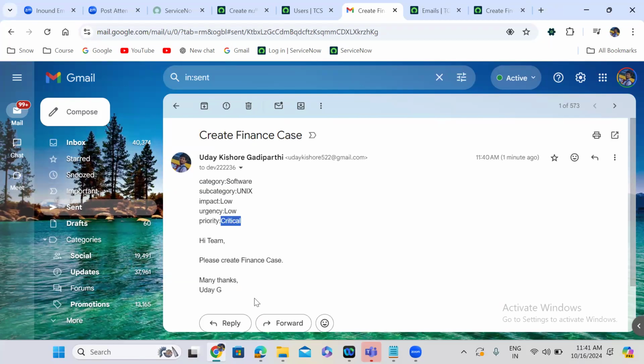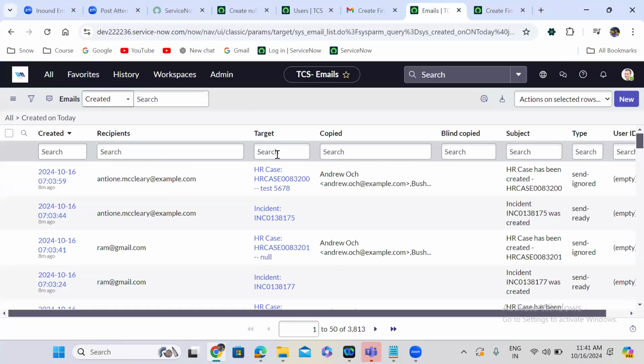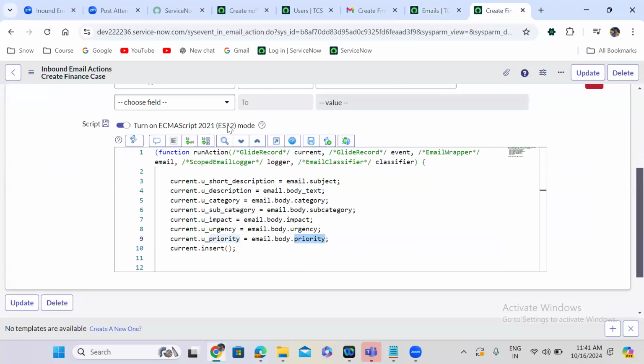So then what happens? It will come to the emails, and it will trigger the inbound action. It will create the finance case. Now you are able to understand, right?